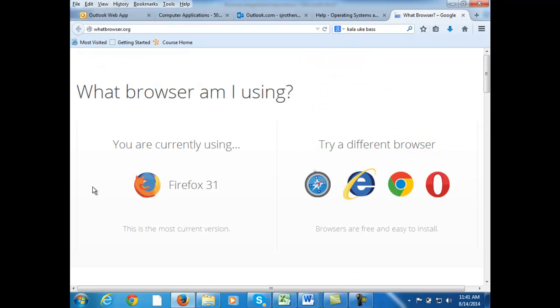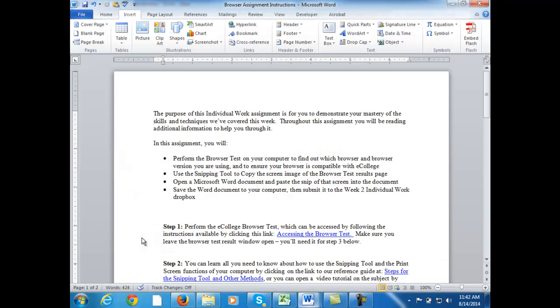So what it shows me is that I'm using Firefox and I've got the latest version. It also gives me the option to download other versions in case I want to check them out and see what they have to offer in addition to Firefox. We're going to need this screen later on, so let's go back to our instructions.